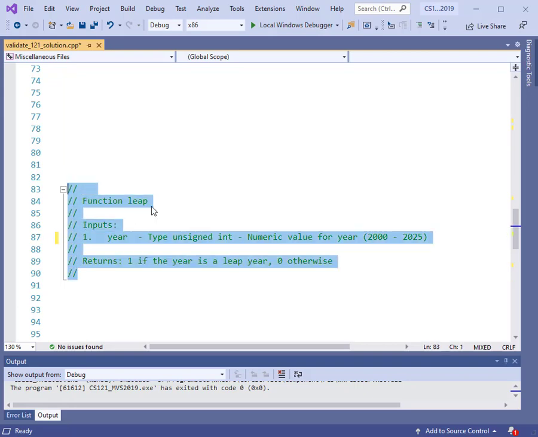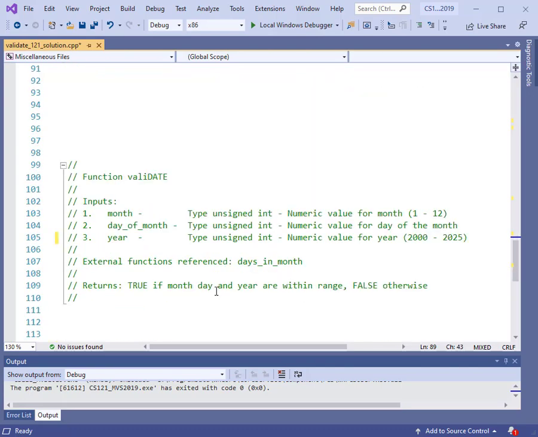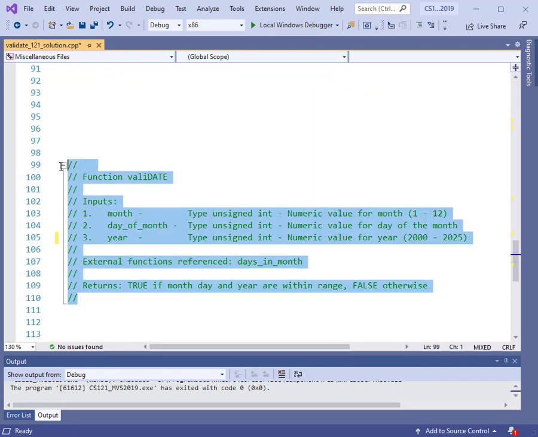So I'm going to put the function for the days in the month here, and here is the location for the leap year function, and it only has one input. We have the year, and we find out if it's a leap year or not. If it is, it returns 1, otherwise 0. And then the last function is going to be the validate function. So the body of the functions go below your main program.